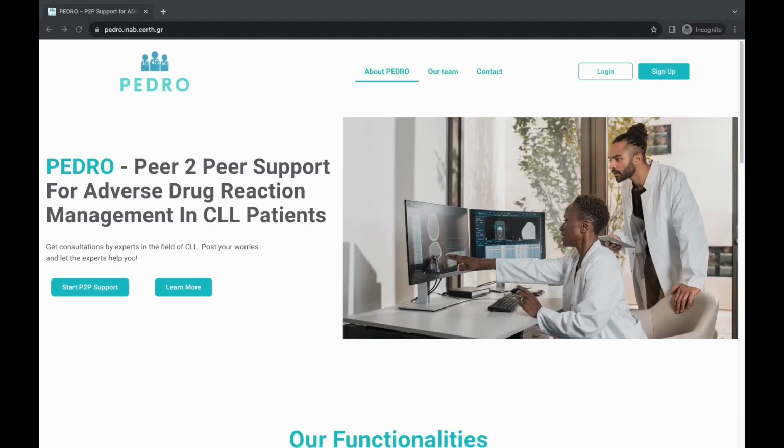And that concludes our Pedro web application tutorial. We have unveiled the incredible potential that Pedro holds in transforming the management of patients with chronic lymphocytic leukemia.